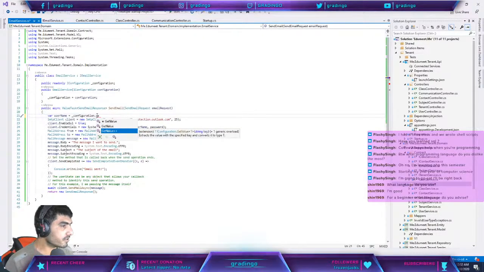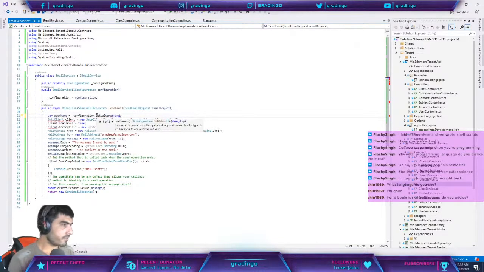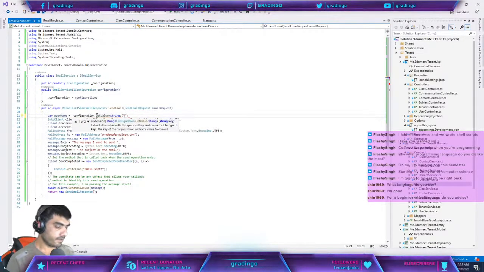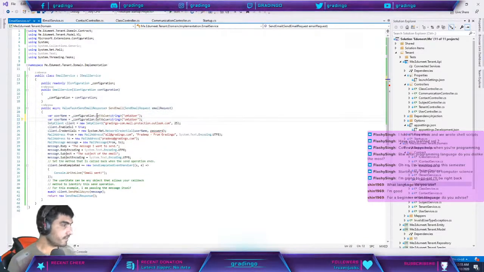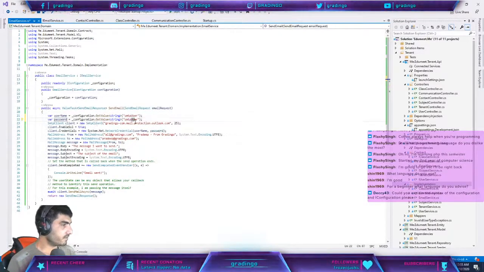I can say configuration.GetValue, this should return a string of string. Now we'll just say smtp user. Come back here, and I can call it as username. Instead of username, I'll call it password, and this will be smtp password. I'll make it even better after doing this, but for now this is good enough, not a problem at all.